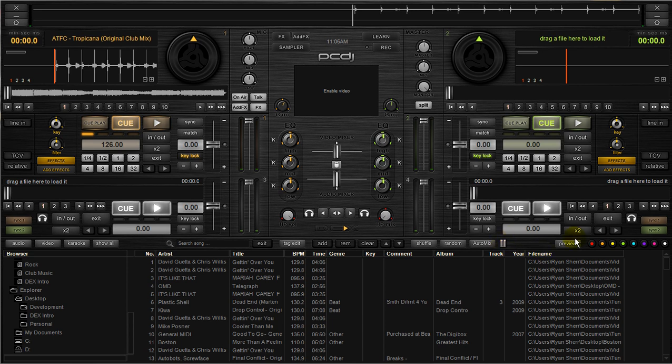You do have a preview player, which is really handy, especially if you're using the internal mixer. It'll always send that channel out to your headphones for previewing. So I can simply double click a file and you'll see that it's now playing in my preview channel. I can stop that by simply clicking on preview.